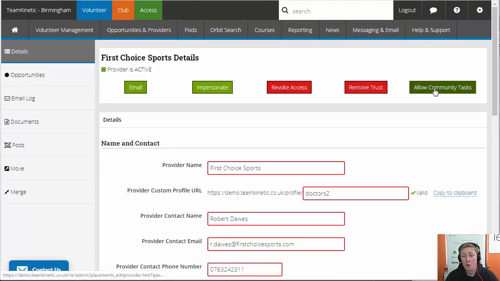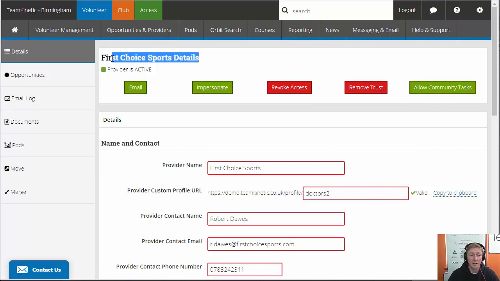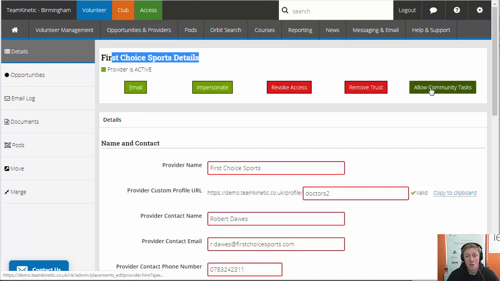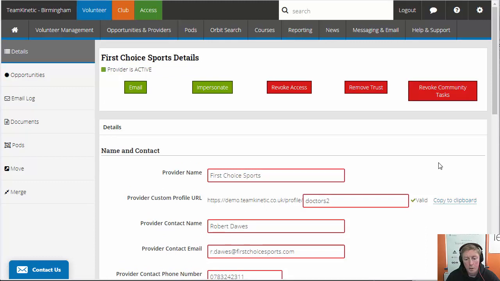So by saying allow community tasks, what you're saying is this provider here can then go to and see this community task page and create tasks. Okay, so make sure that's switched on for the providers that you want to be able to create community tasks. So the next thing is the provider needs to create a task.